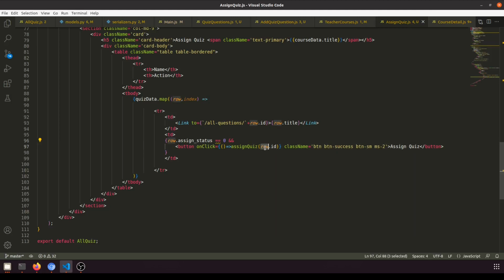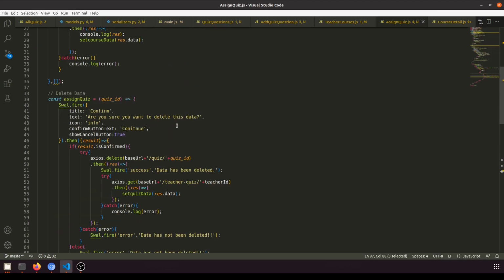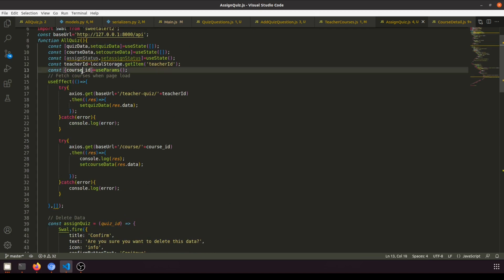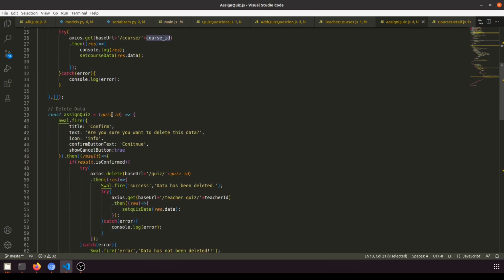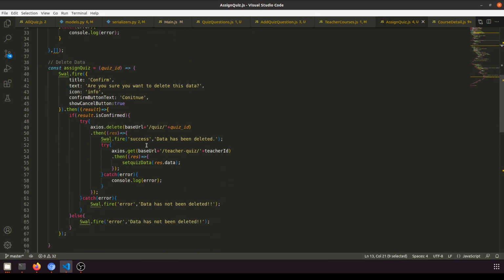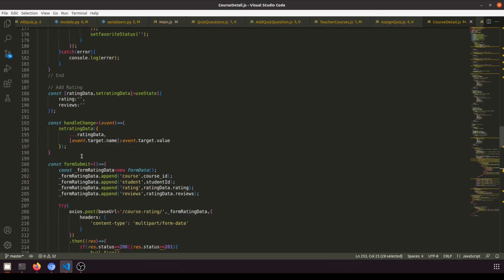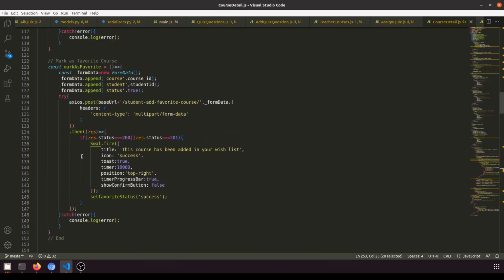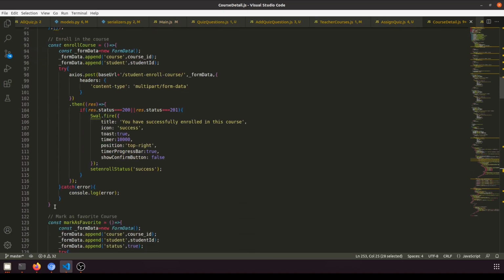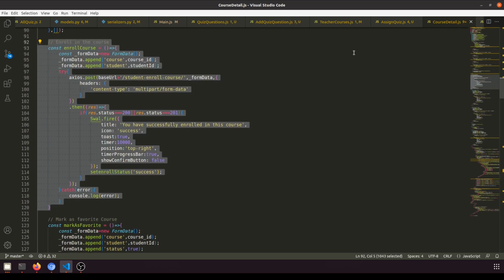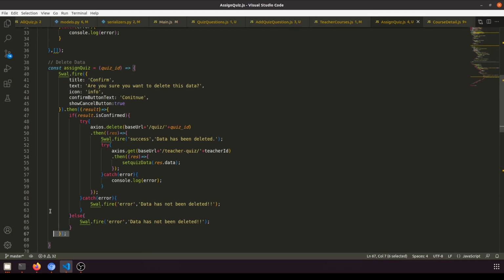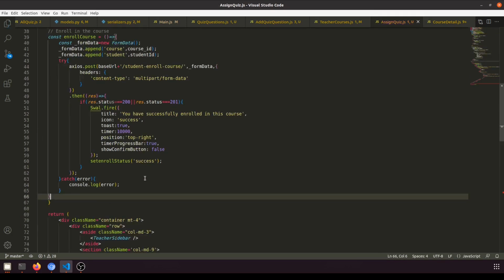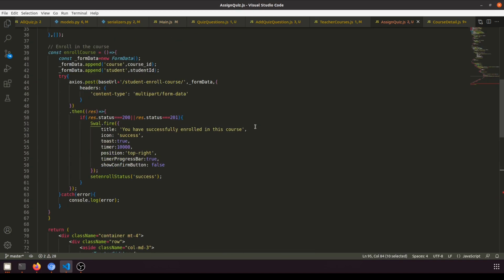So this is a row ID of the quiz, and then when it is clicked, we have a course ID here, we will use that, right? So this is assign quiz, and we will say this delete. Why are we going to make this delete? We will say assign, where it is, remove favorite, mark as favorite, enroll course. So we will copy this, right? And let's paste it here, right? And we will make it assign quiz.